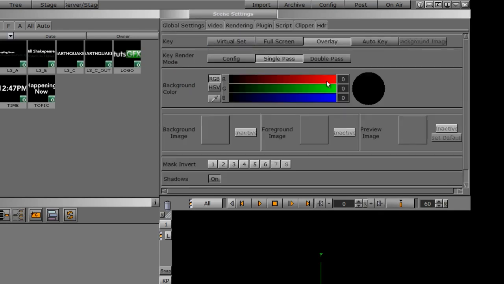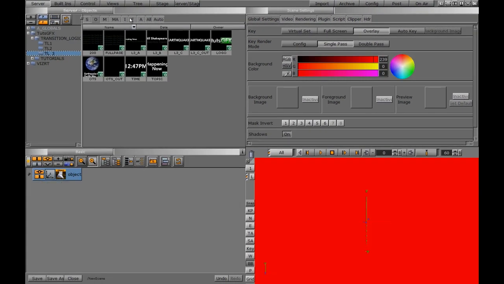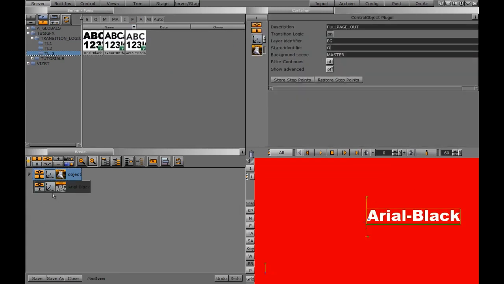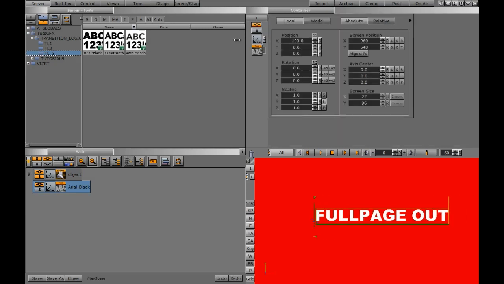Again, I want to change the background color to quickly identify that this is an out page, and if I want to further label it with a font here, I can. I'll slide this down and we'll just type in that this is our full page out. So we can recenter this.